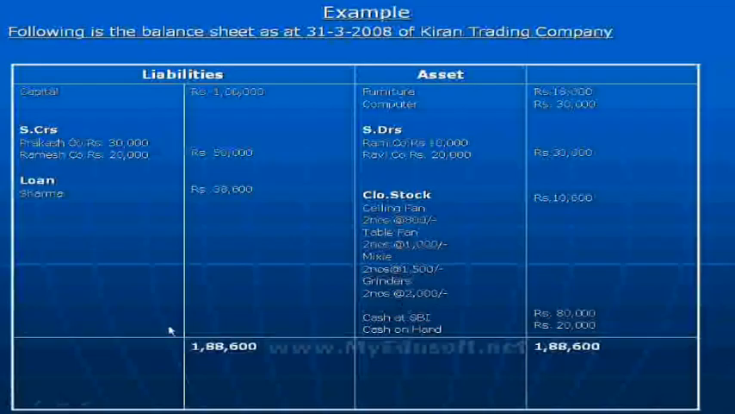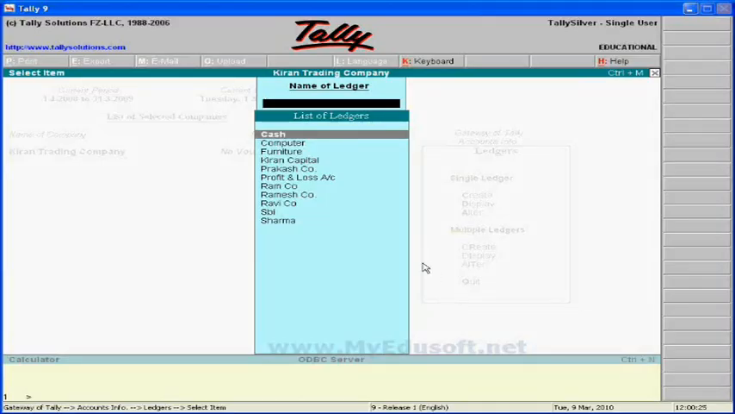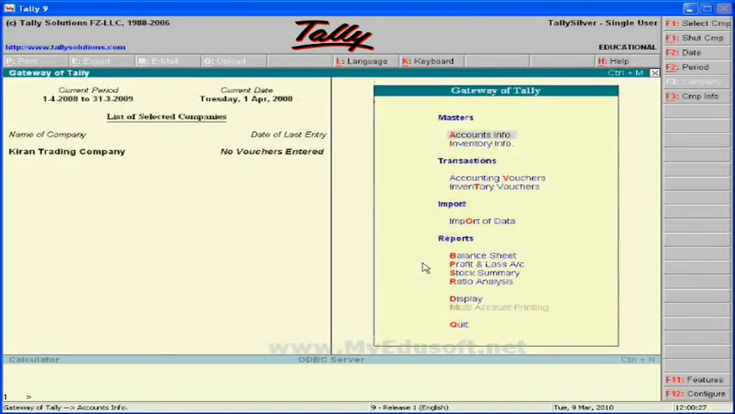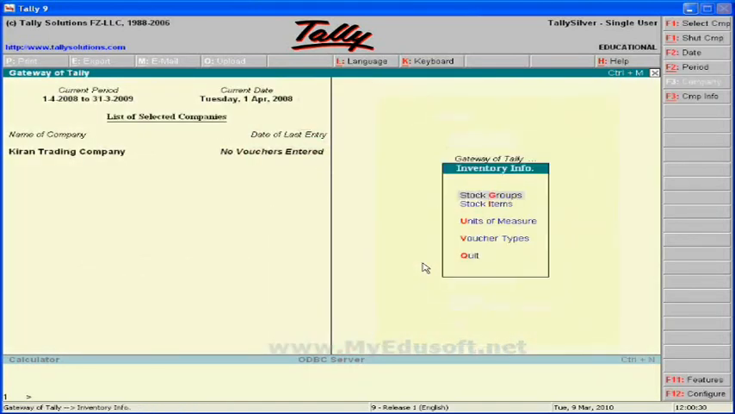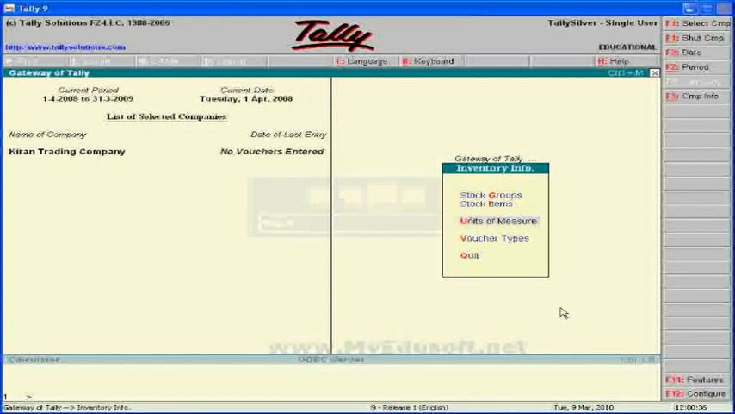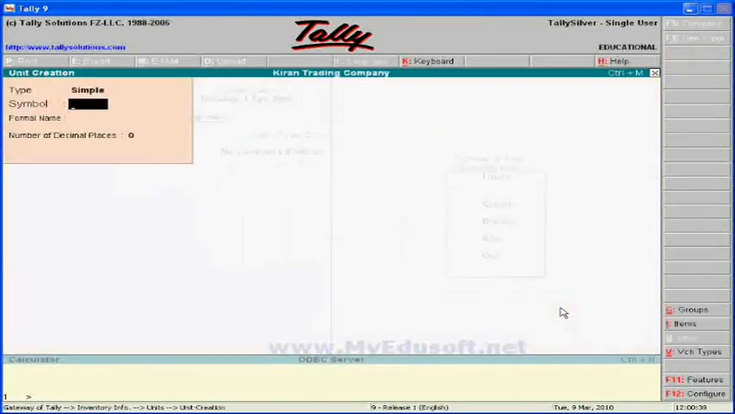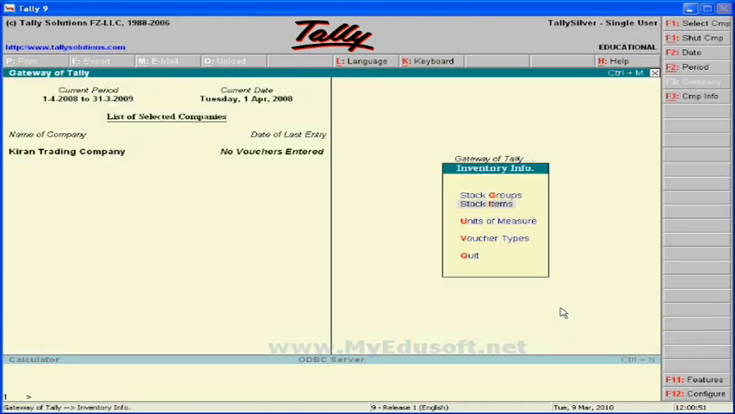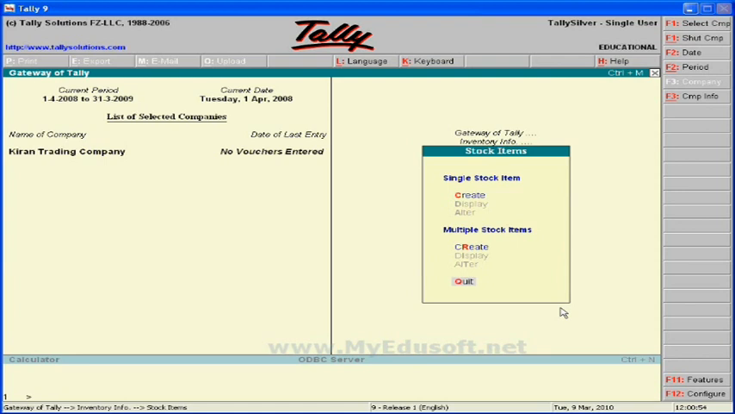Now we have created the basic ledgers, but here we have stock items like ceiling fans, table fans, mixies and grinders. So we have to create these. We have to go through inventory info. Here the stock items are measured in numbers, so select units of measure. Here I am giving NOS and the formal name is numbers. Finally, press accept key.